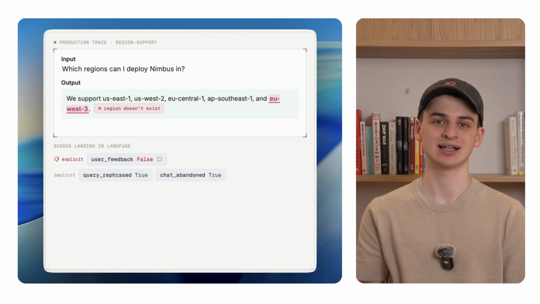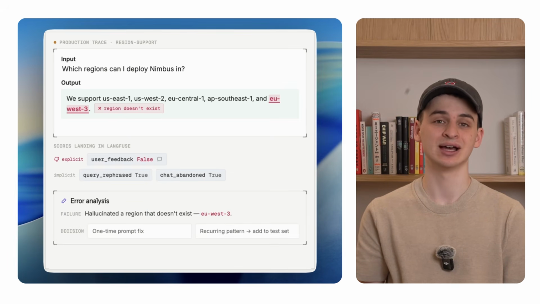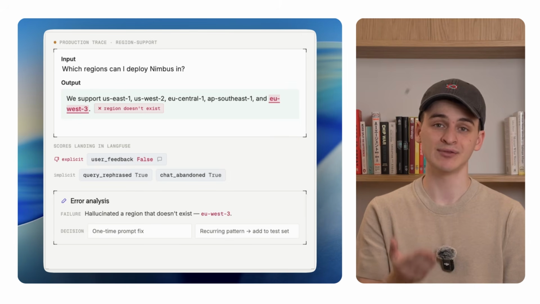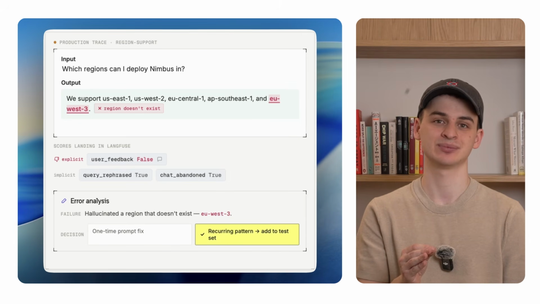Reading through traces like this and naming what went wrong is called error analysis. And for each failure, the real decision is whether it's a one-time prompt fix or a recurring pattern worth testing for. This one's a pattern I never want to ship again, so let's capture it.